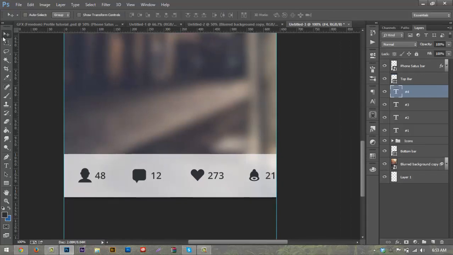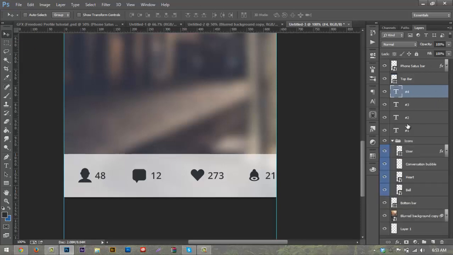Now, as you can see, everything's a little bit out of place. So what we're going to do is bring our icons up and drag our numbers in. So the bell goes with number 4, the heart goes with number 3, the conversation bubble goes with number 2, and so on.